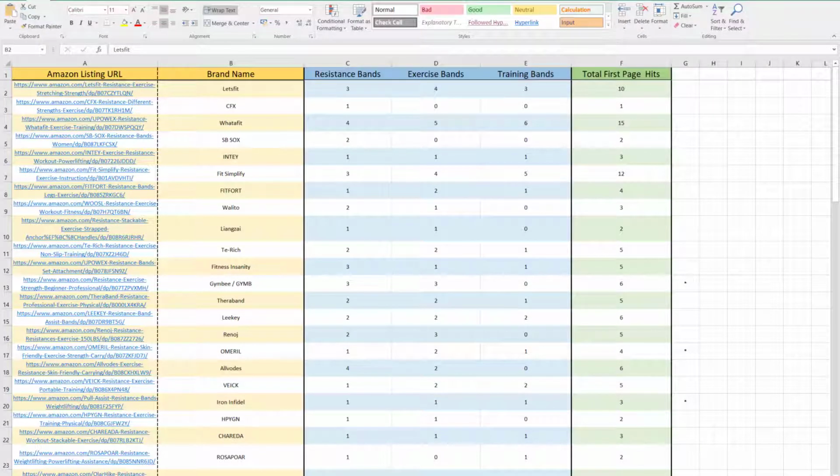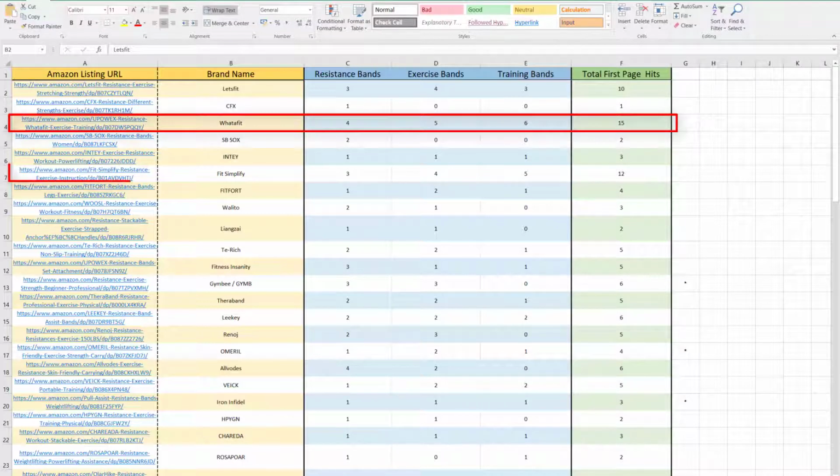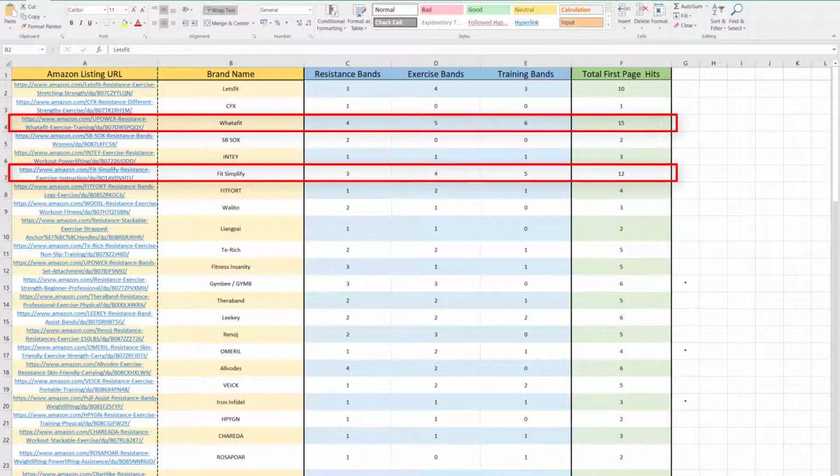So I went ahead and filled in the data in an Excel sheet. And it's clear that on Amazon the three main players are Whatafit, FitSimplify, and Let's Fit.